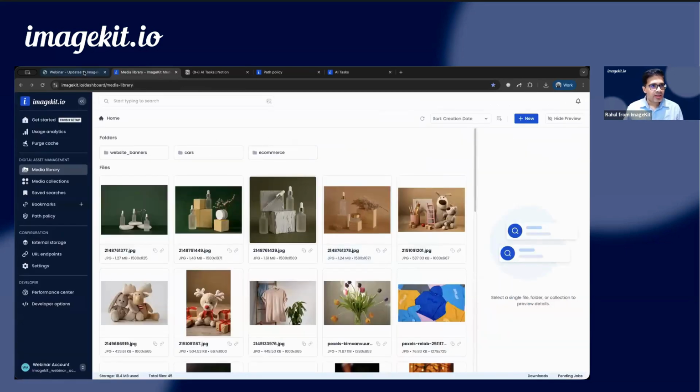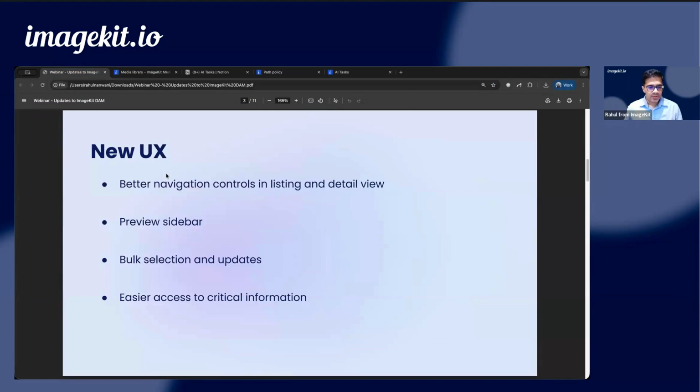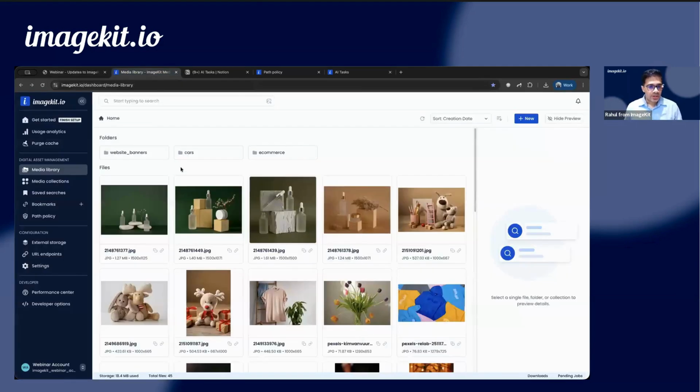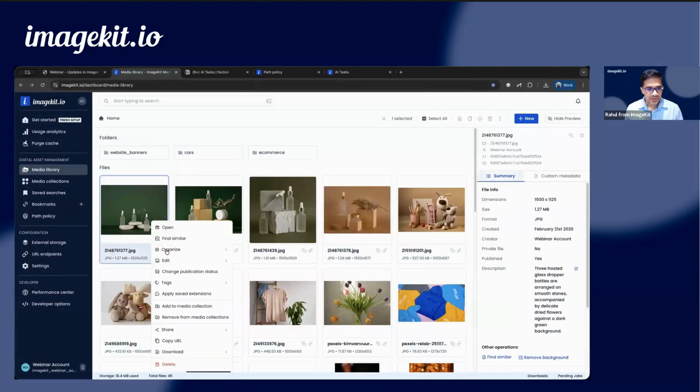Right. The next update that I wanted to cover in this webinar is the update to the image editor or the transformation URL builder that we have now added to the ImageKit DAM. This is not a UX update, it's a completely fresh feature that we have added from scratch.